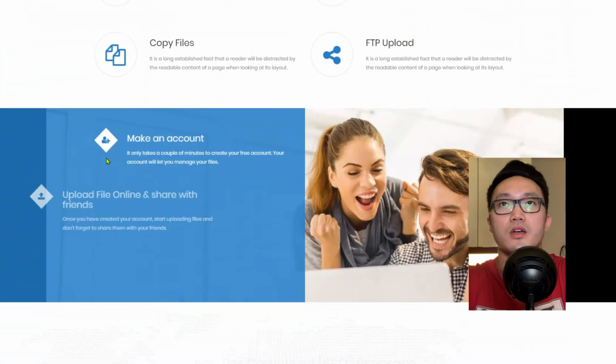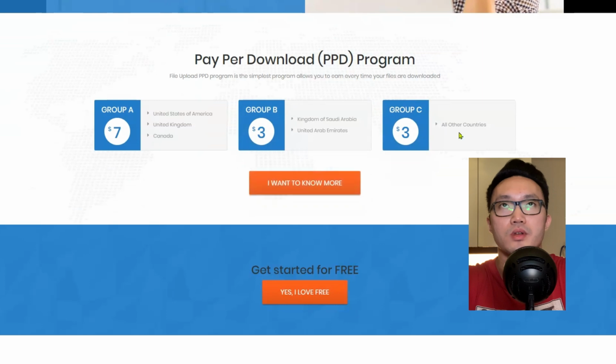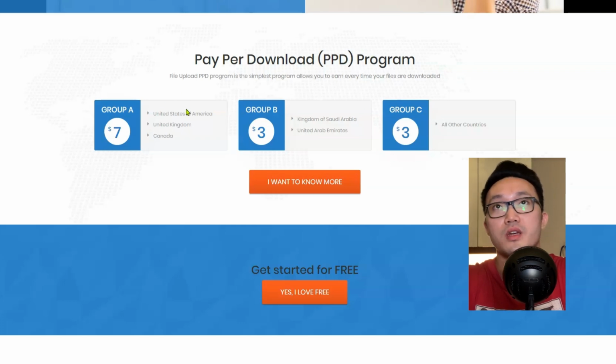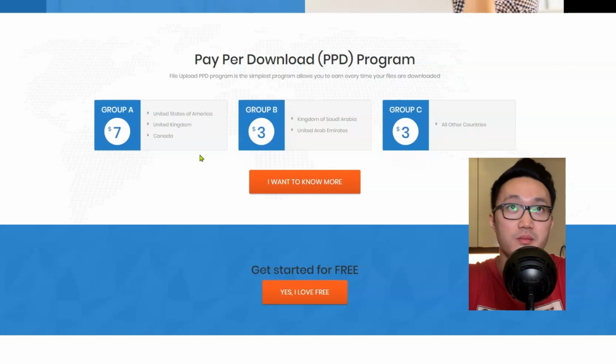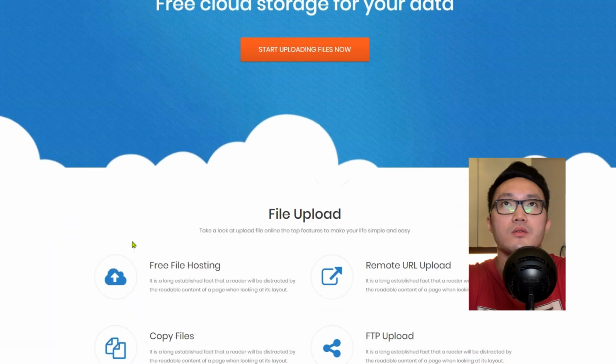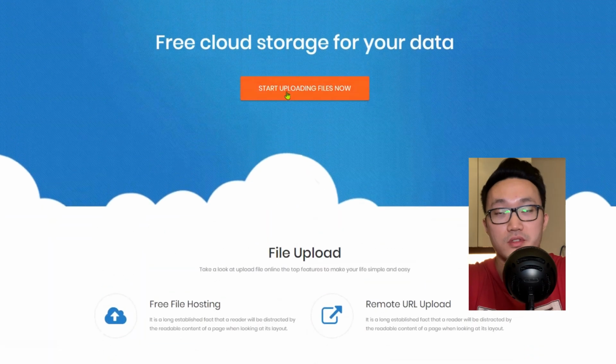As you can see in this section, the pay per download PPD program has Group A, Group B, and Group C, as I mentioned earlier. Group A is US, UK, Canada, while Group B is Kingdom of Saudi Arabia and the UAE, while Group C is all other countries. Unfortunately, not all of the groups are paid equally. Ideally, we get downloads from Group A, so we'll be able to earn $7. What we have to do next is start uploading files.